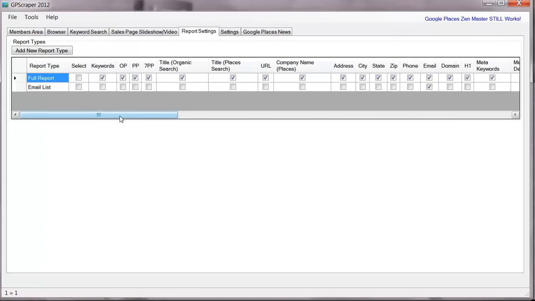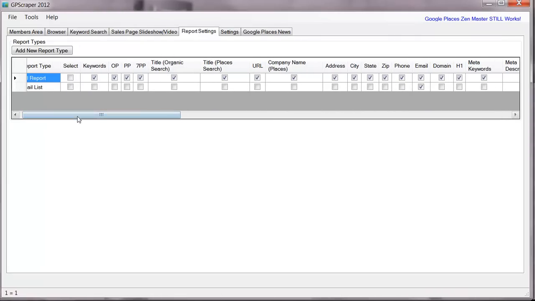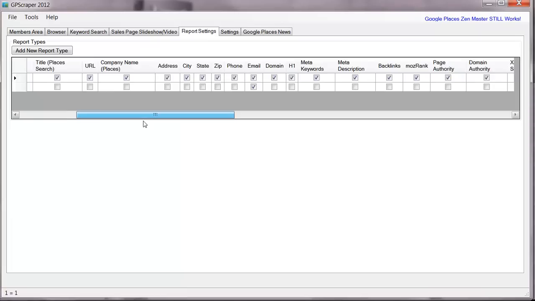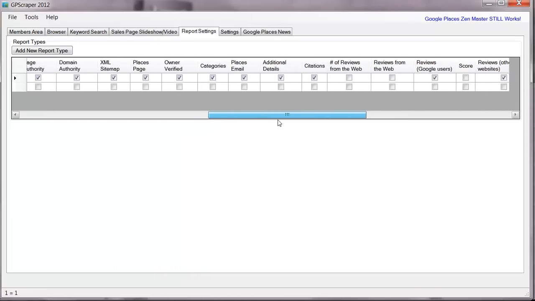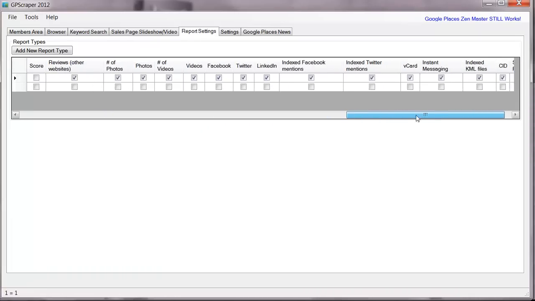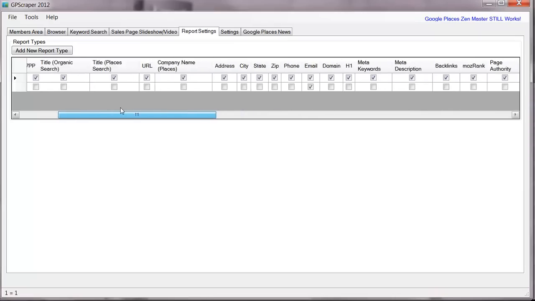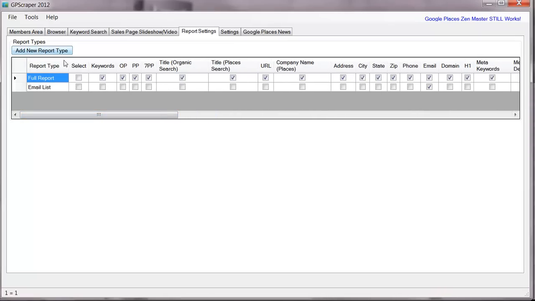Now this is the list, the top one is the full report, and that's the list of all the data that we look for in GPScraper. So just tons of data. But you can create your own that only includes selected data by checking the boxes that you want. So you can create customized report types.